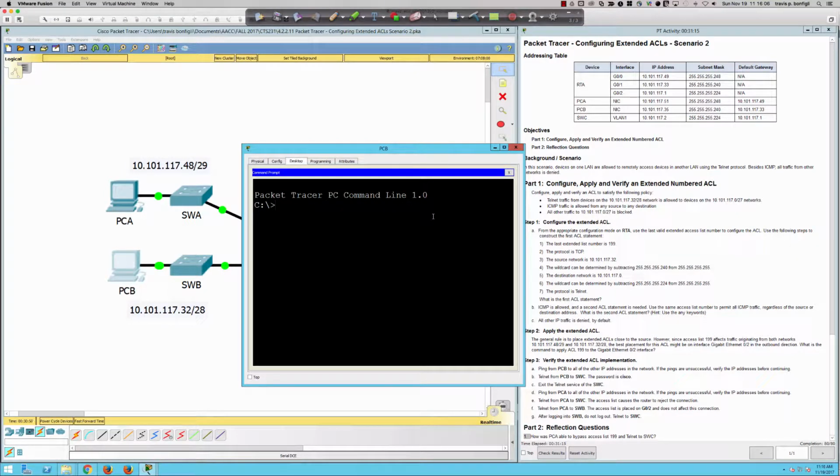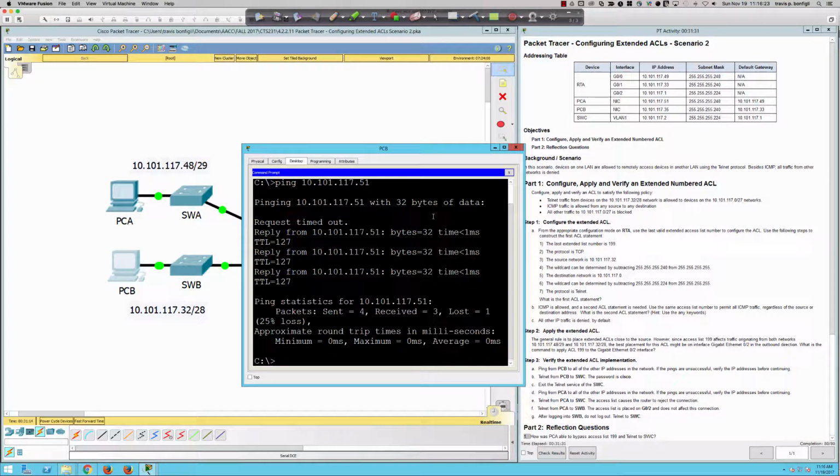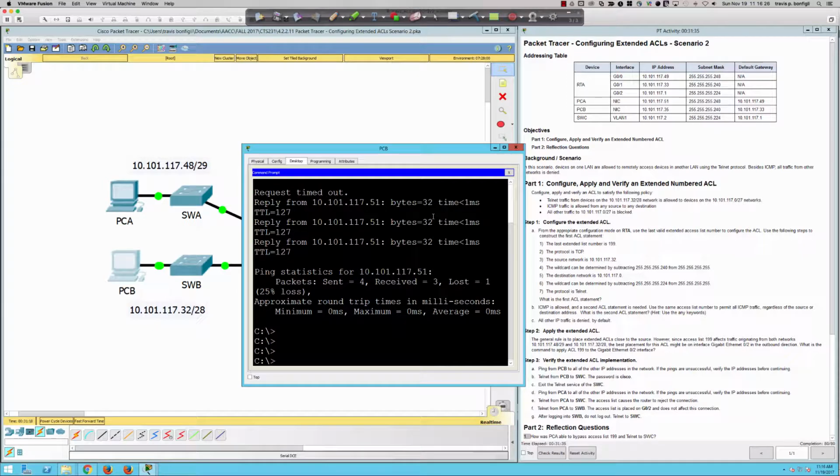All right, so can we ping from PCB? Let's ping PCA first. 10.101.117.51. And maybe an ARP goes out and we miss one, we time out, but then this should work. Request timeout, and there we go. So we've got connectivity, and to all the other networks, and then let's try the VLAN address there. So we're going to ping 10.101.117.2.